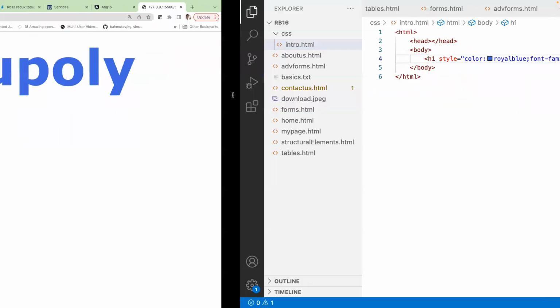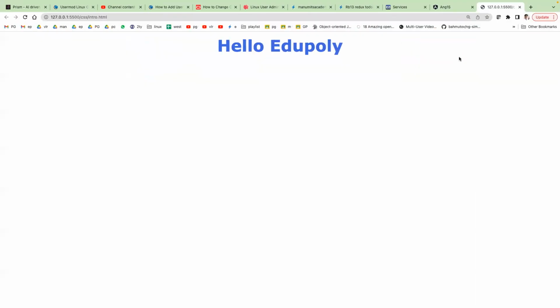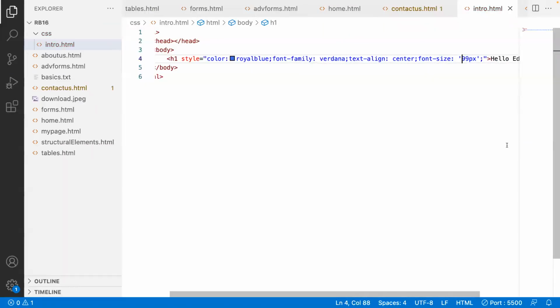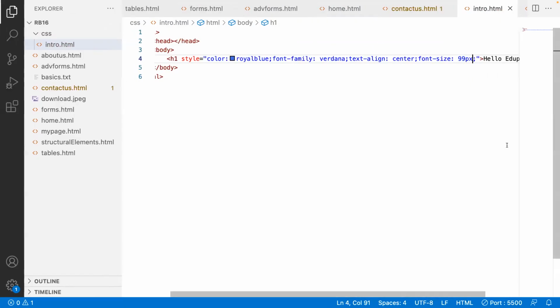But the value should be better given in double quotes. I'm sorry, here it is single quotes. Oh, no, sorry. You can directly give the values. I'll let you know when I should give them in quotes. Don't worry. Out of the style, here you are able to see this. Hello Edupoly, with what font size? How much font size have I given? 99.